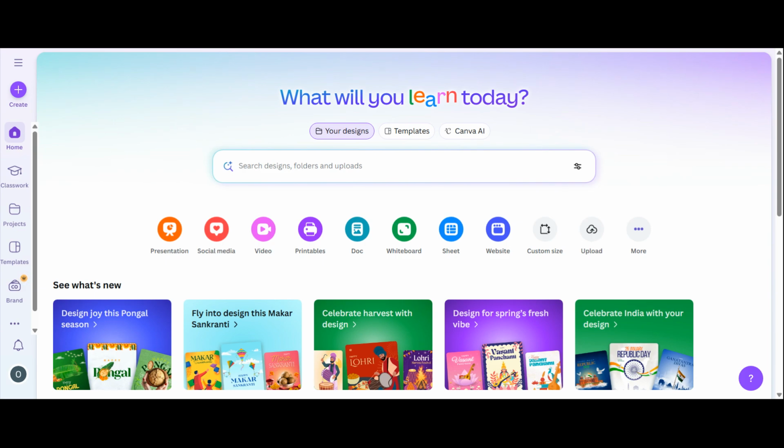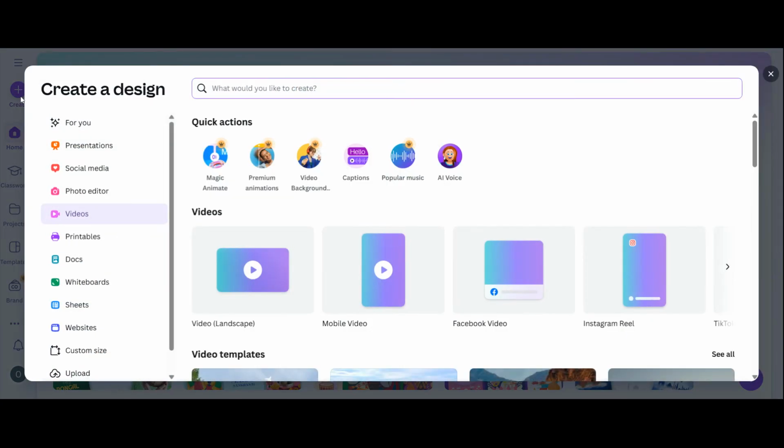First, open your browser and go to canva.com. Log in to your Canva account or sign up for free if you don't already have one. Once you're on the Canva homepage, click on the Create button. From the available options, select Videos.